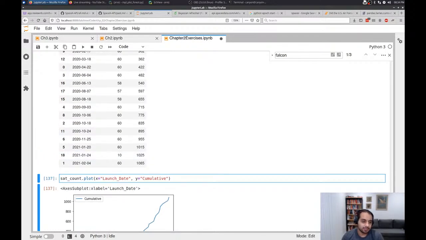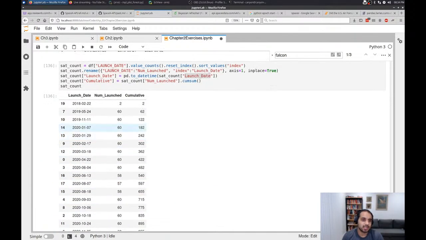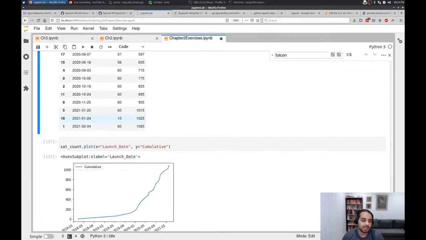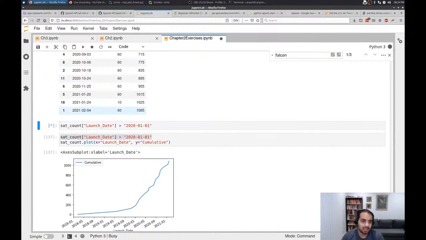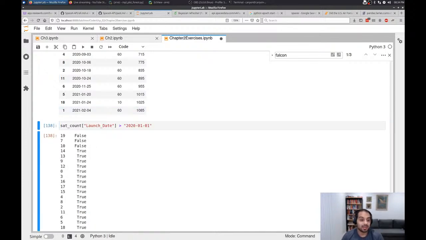So let's create an indexer. Sat count launch date greater than. I think pandas can implicitly do the datetime conversion if I make things ISO format, but let's try it and then we'll see. All right, yeah, look, it worked. Okay, great.